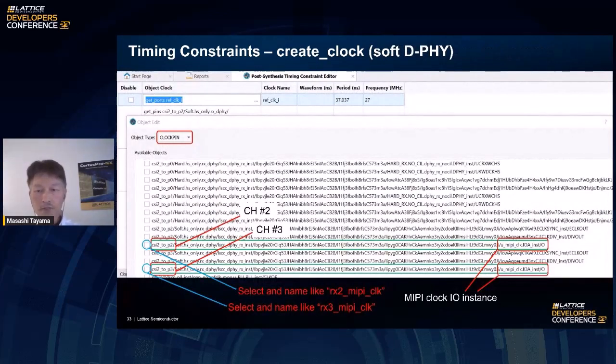This is an example to define MIPI clock coming to the pins for soft RX D-PHY. By selecting clock pin as the object type, we see many signals in the list. On channel 2 and 3, we can find MIPI clock I/O instance shown here. We can select these and set names like RX2 MIPI CLK and RX3 MIPI CLK.